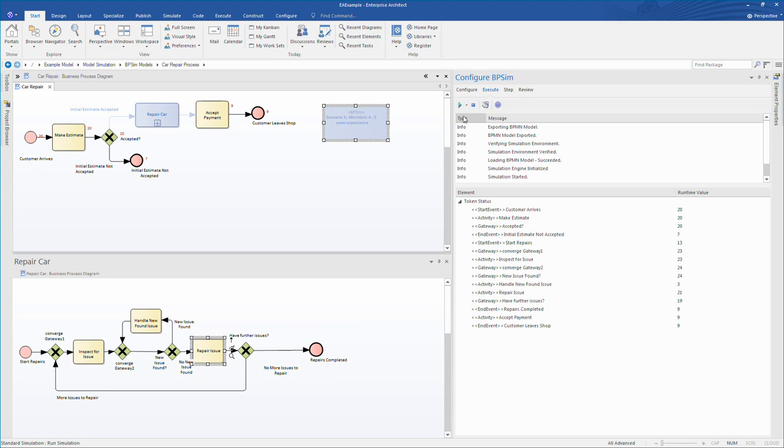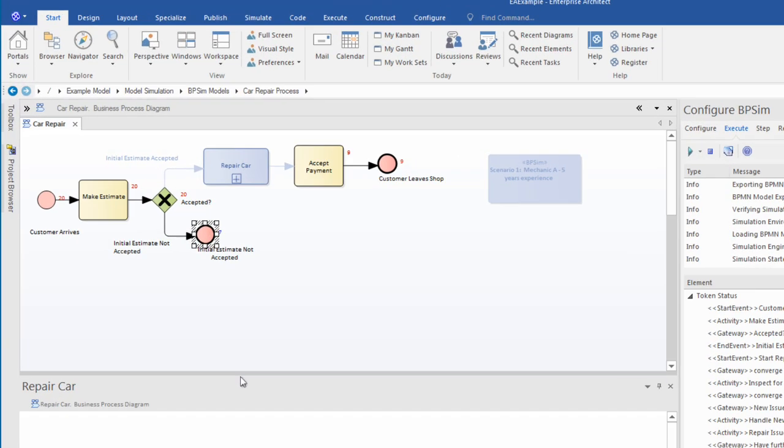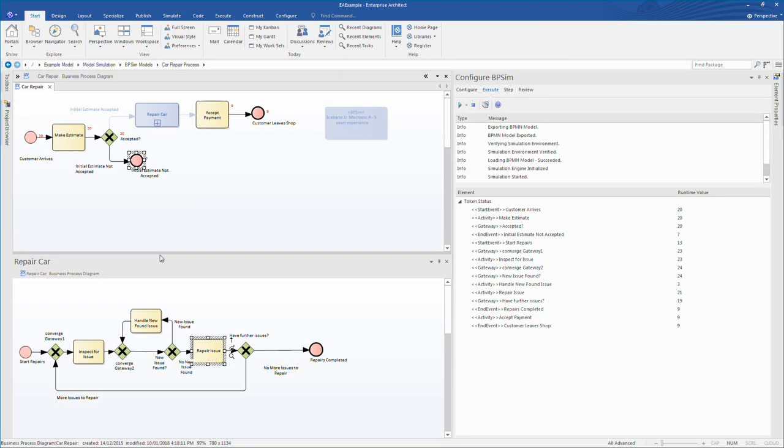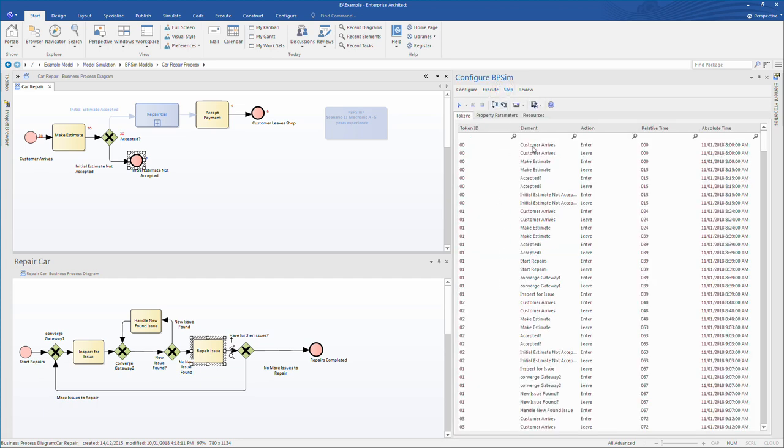When we execute our simulation, the tokens which represent the different customers are clearly displayed on screen in red. Running the simulation, we can see that in this 8-hour day, only 9 customers ended up paying, while 7 of the 20 rejected the initial estimate. It also shows that some customers were not seen at all. Even this brief analysis might lead you to provide overtime to ensure customers are seen, or take measures to improve the probability that a quote is accepted.